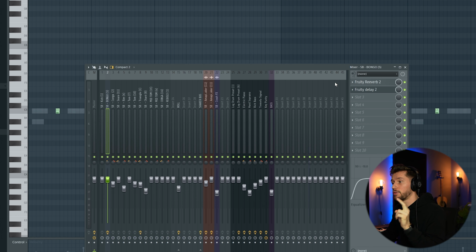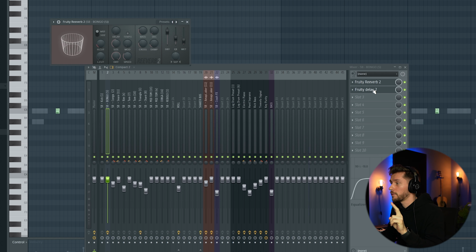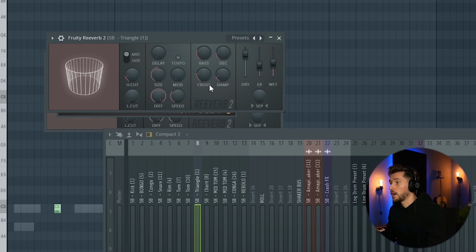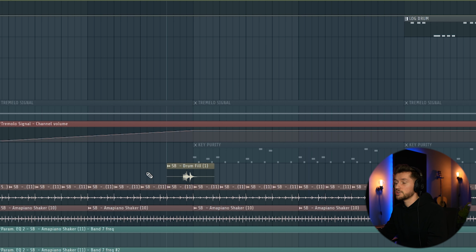I just want to show you two things. So I've added this reverb and delay to the bongo, and this just adds some more ambience to the drum loop. And I've also added this reverb to the triangle. And I've also added this drum fill just to add some extra elements. And I think I've showed you everything when it comes to this beat, so I'm gonna wrap up this tutorial.